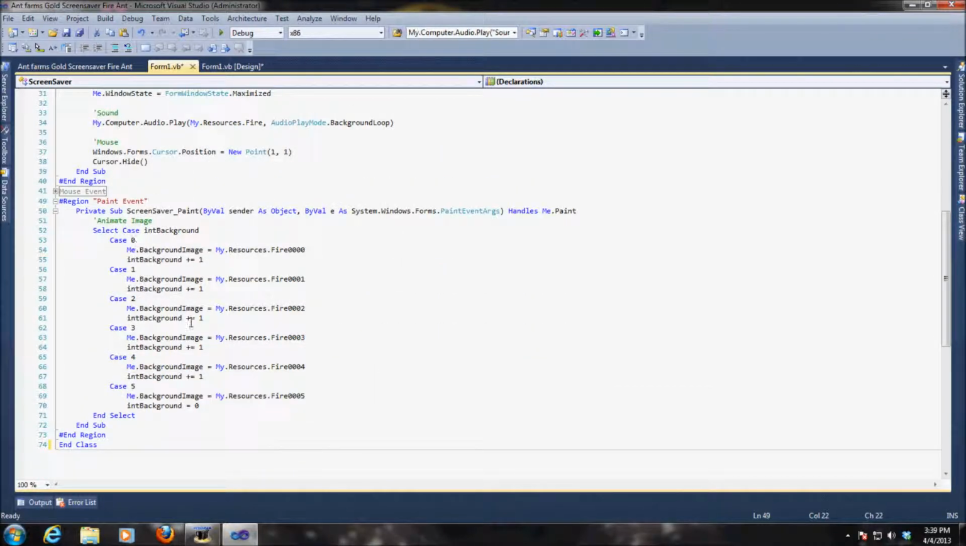What it's doing here is just cycling through this integer value. It's telling it to go to the next background. Since our select case is this int background, it's just going to increase this case statement by 1 until it gets all the way down to case statement 5, where it tells it to go back to 0, so it loops. Essentially, that's what we've done here. We've just created a loop.